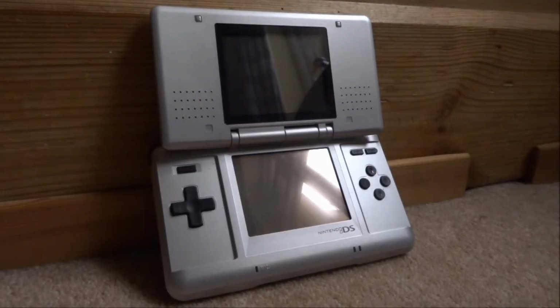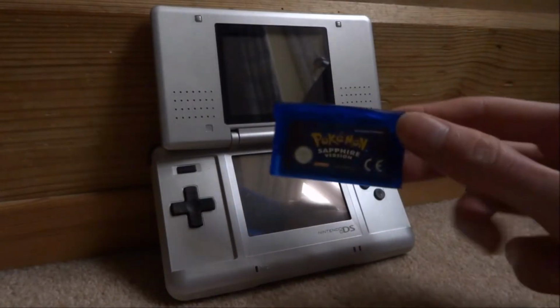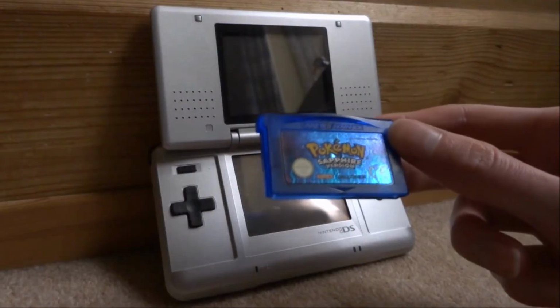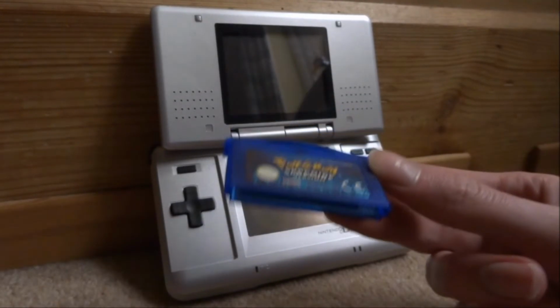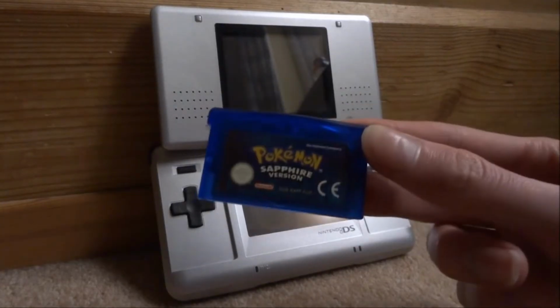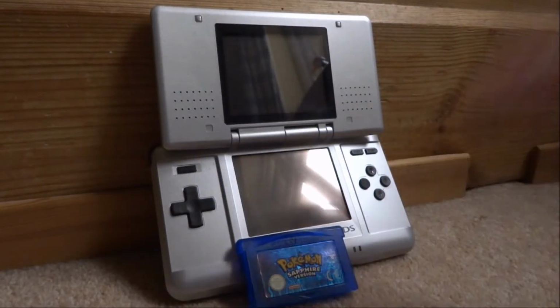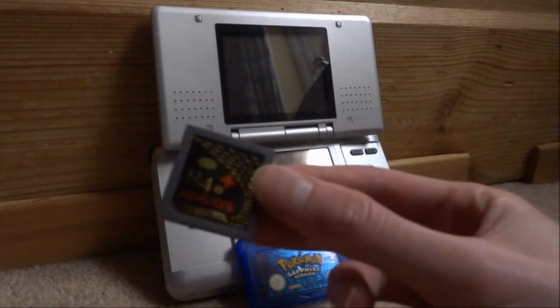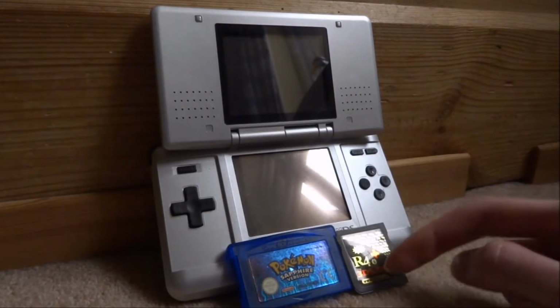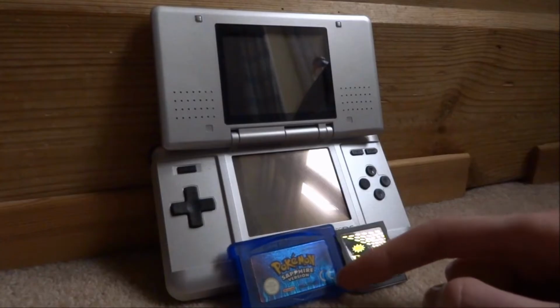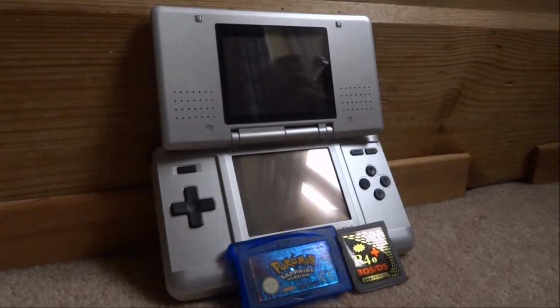In this video, I'll be showing you guys how to import custom saves to your Game Boy Advance cartridge games. So all you will need for this video is a Game Boy Advance game of your choice. It has to be an official game though, and you will also need an R4 card. You'll also need an original DS or a DS Lite, just so you can plug the R4 in and the Game Boy Advance cartridge at the same time.